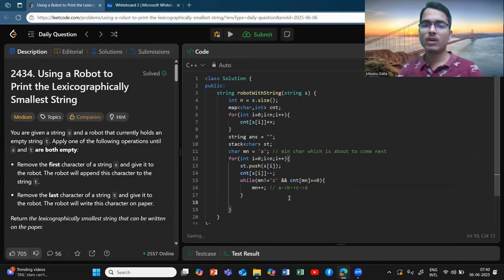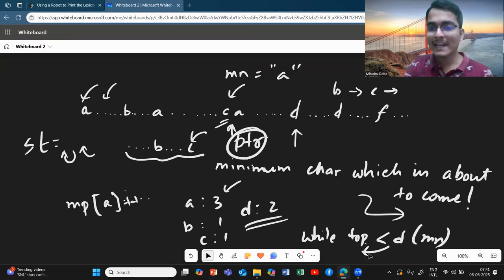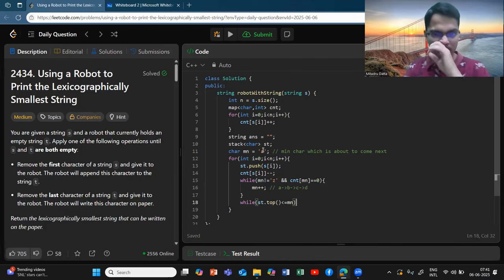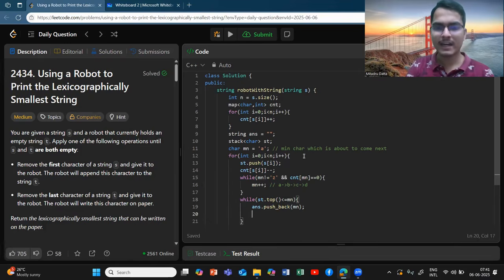Now I have the minimum character which is about to come next. As I told you, while the top element of the stack is less than or equal to the minimum character which is about to come, what I will do is answer.push_back. I will push the character, and since I have used it from the stack, I will pop it.